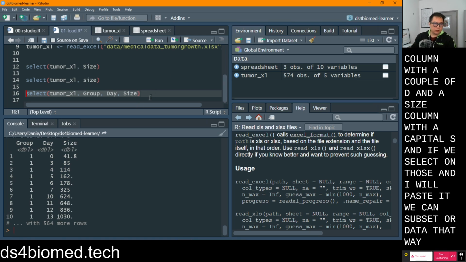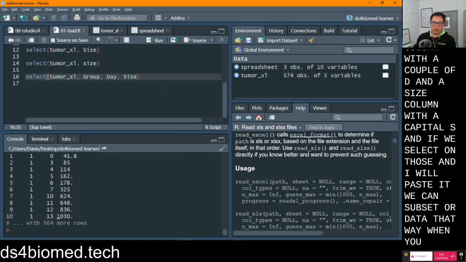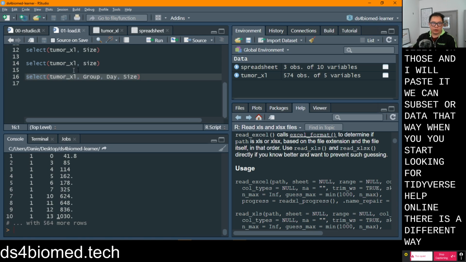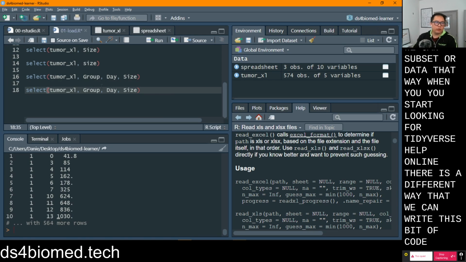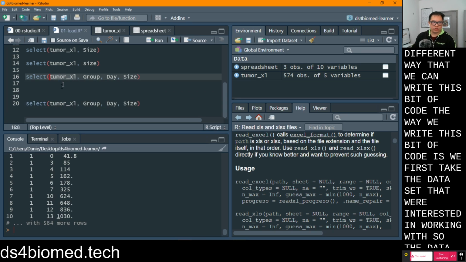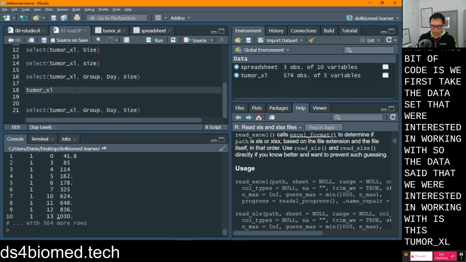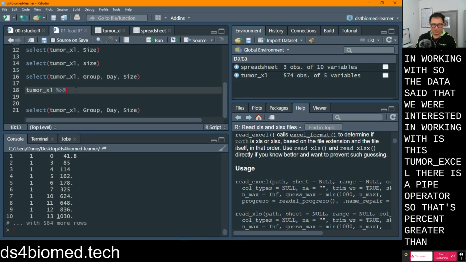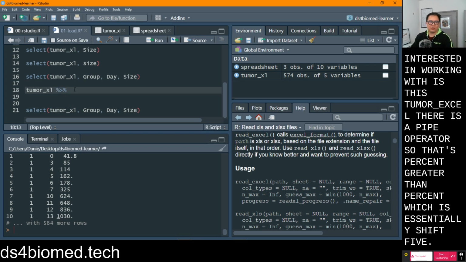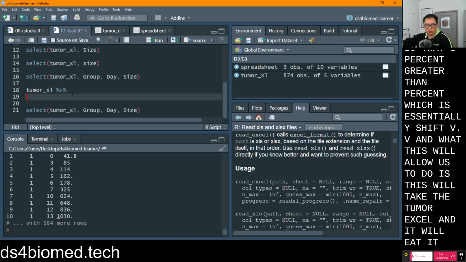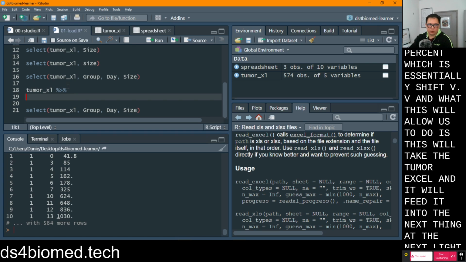When you start looking for tidyverse help online, there is a different way that we can write this bit of code. The way we write it is we first take the data set that we're interested in working with, so this tumor_excel. There is a pipe operator, that's percent greater than percent, which is essentially shift 5 period 5. And what this will allow us to do is take the tumor Excel and feed it into the next line of code.